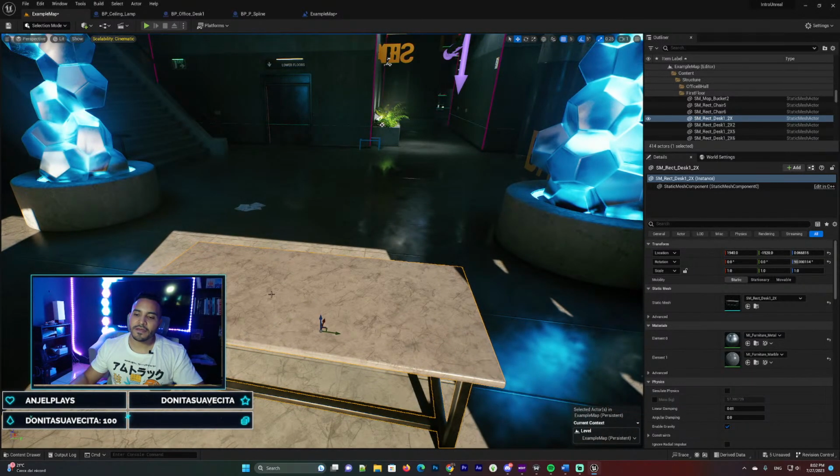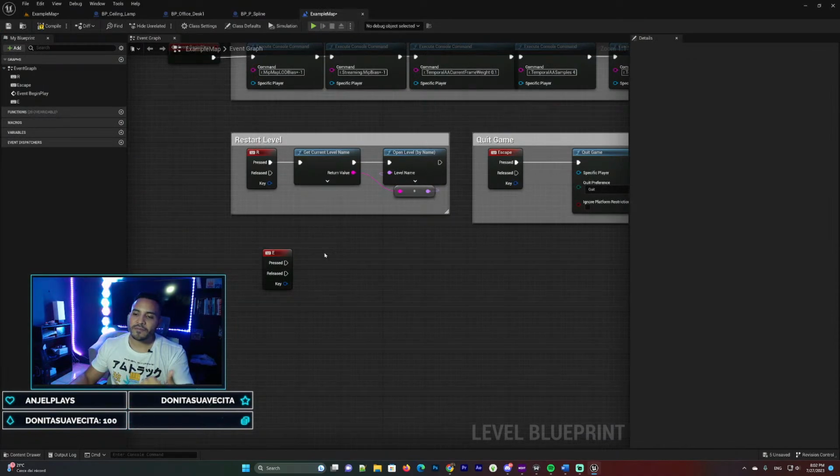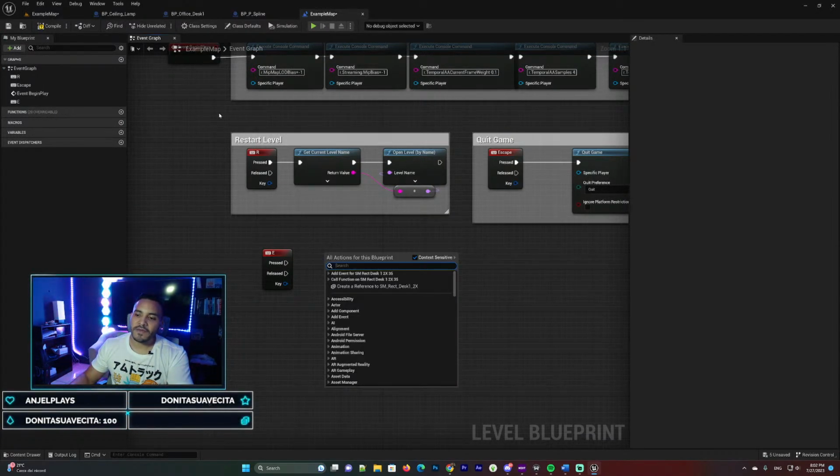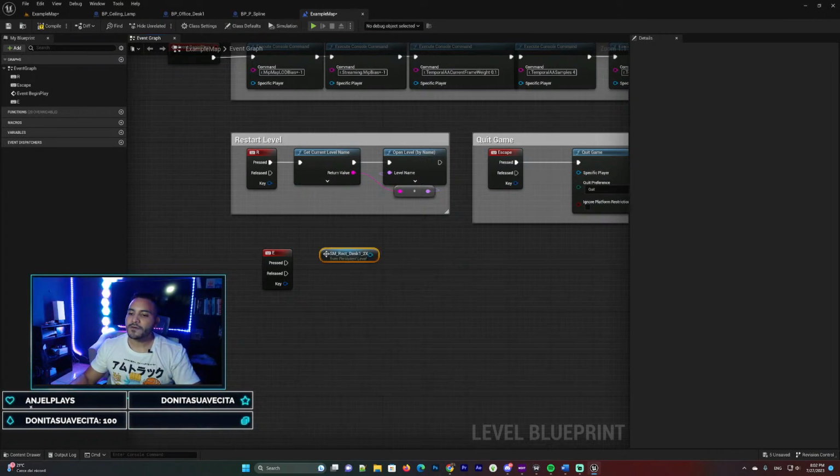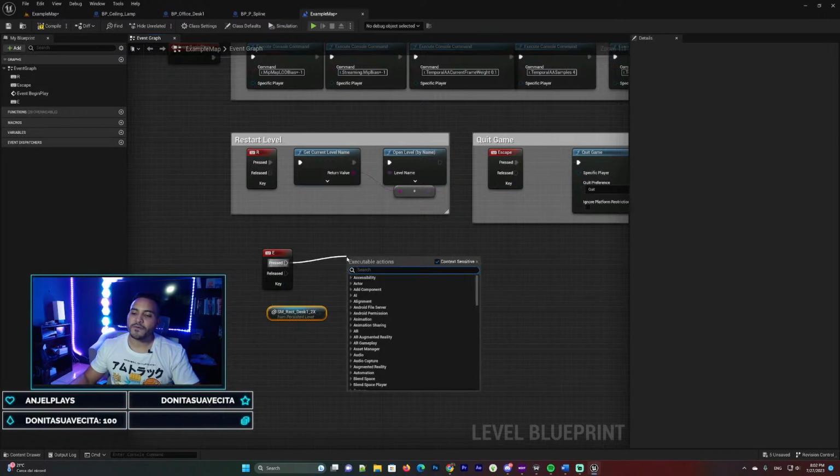So if you select anything on the viewport, so we have it selected, we go back to the level blueprint, we right click on the event graph. As you can see, now we have something at the very top that is called create a reference to sm_rect_desk, and that's the name of the object that we have on the scene. So we now are creating a reference to the desk, and then you get the desk, and then you try to create some sort of function that is going to use the desk as a reference.